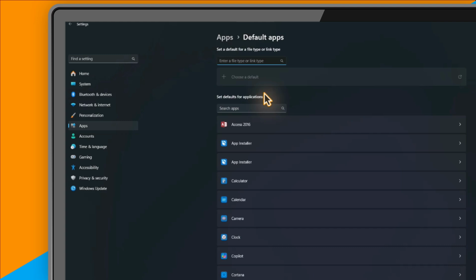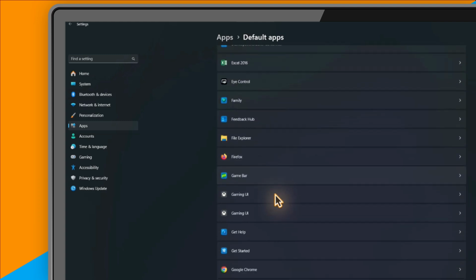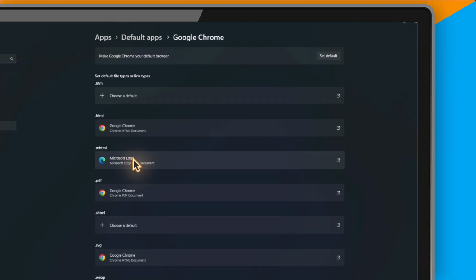You have two main ways to change things. First, scroll down a bit and find the app you want to set as default, like Google Chrome, VLC, Notepad++, whatever you installed. Click on it. You'll see a list of file types and links it can handle. For browsers, you'll usually see a big blue button that says Set Default or Make Chrome your default browser. Click that, done in one click.